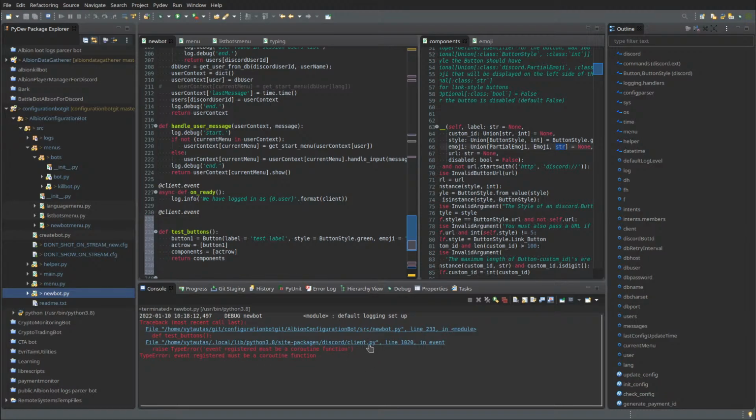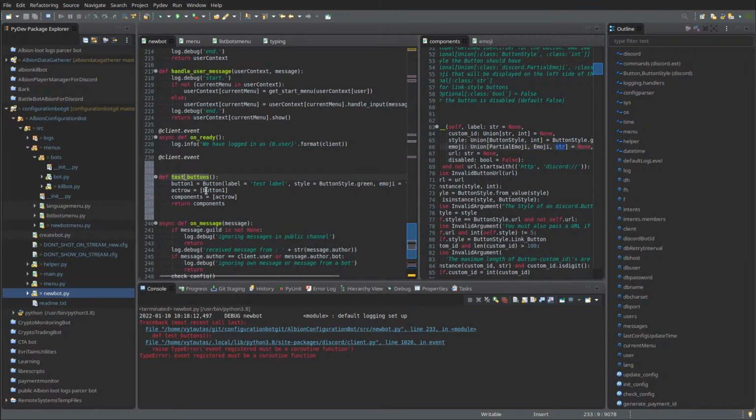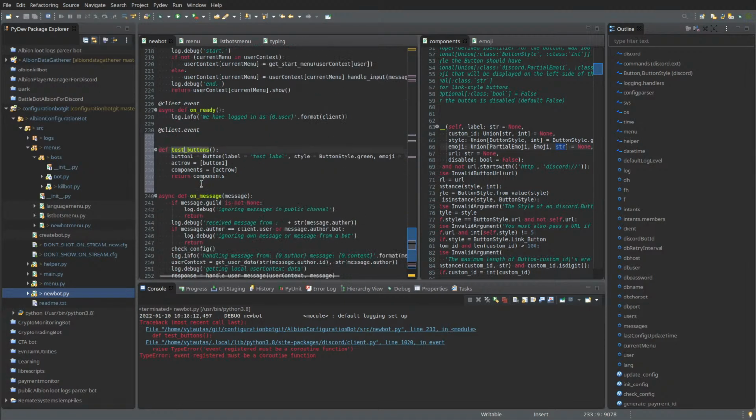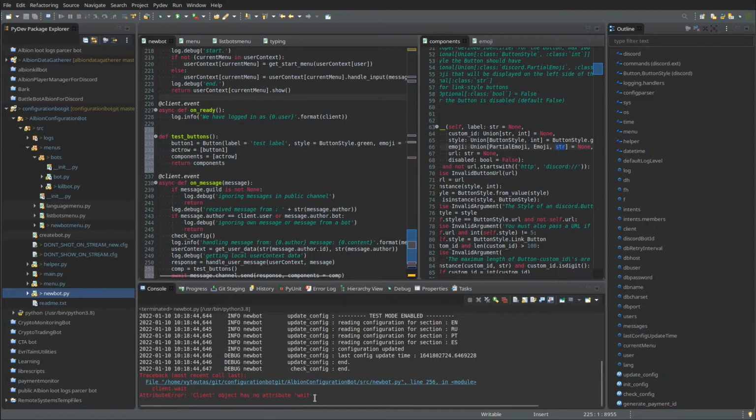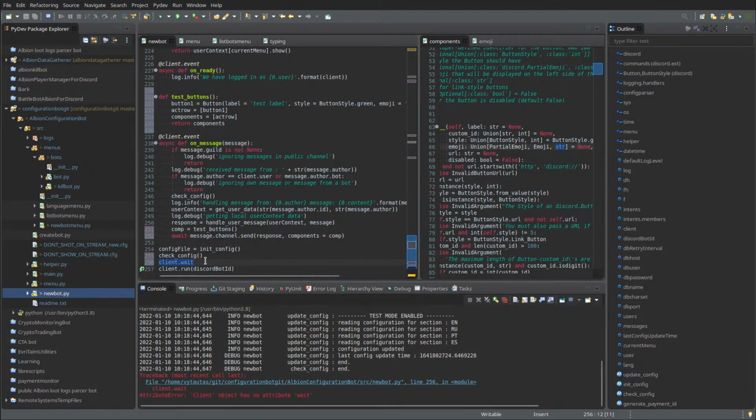Even client to bot. What? Oh, this was client event. Okay. Okay, I generated the test button new method in a dumb place and broke this thing. Okay, that doesn't matter. Wait, client object has no attribute wait. What? Where does this wait come from?